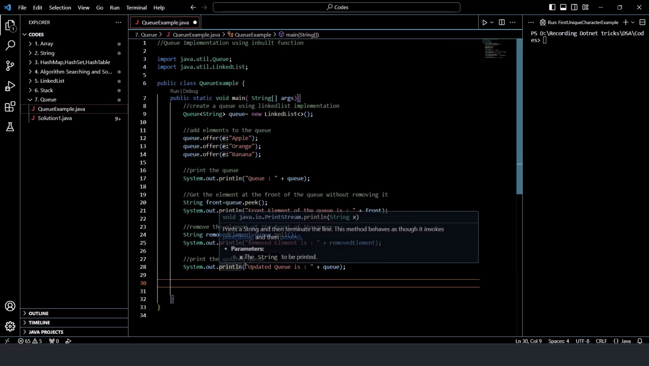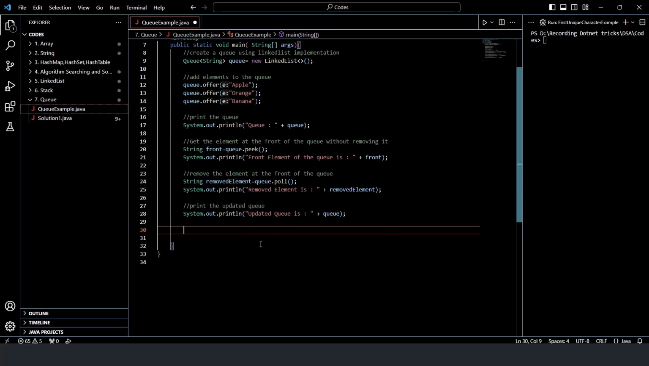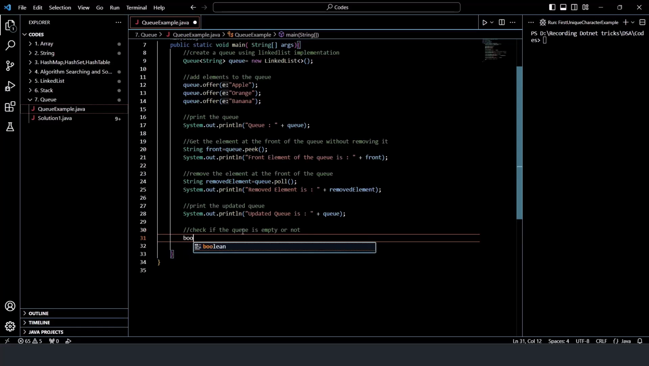Okay, this is done. Now I want to check if the queue is empty or not. So you know that the isEmpty function is there, that is going to check if the queue is empty or not. For that, I'm going to take a boolean type variable, isEmpty. After that, I'm going to write queue.isEmpty, the function. I'm going to check if it is true or false. If it is empty, it's going to give true. If it is false, then the queue is not empty.